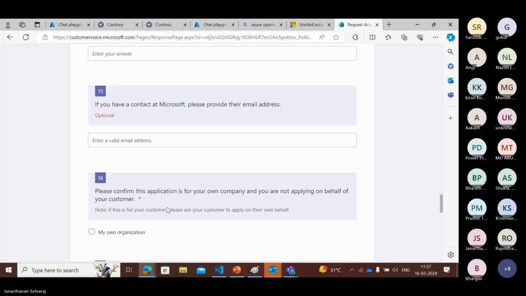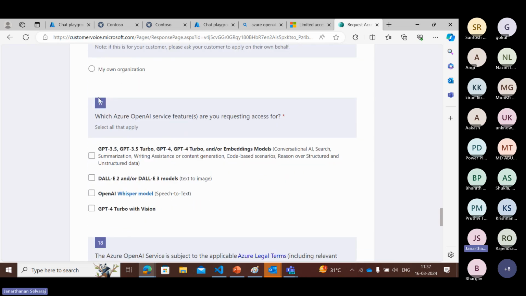Afterwards, there is an option called the 17th option. Which Azure OpenAI service feature are you requesting access for? You have to choose the first checkbox alone. Don't choose all the checkboxes. If you choose all the checkboxes, the application will be rejected.